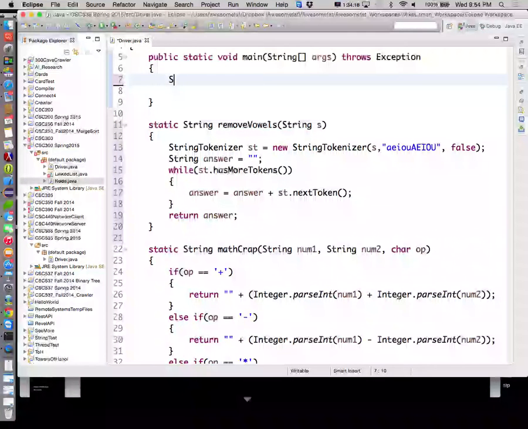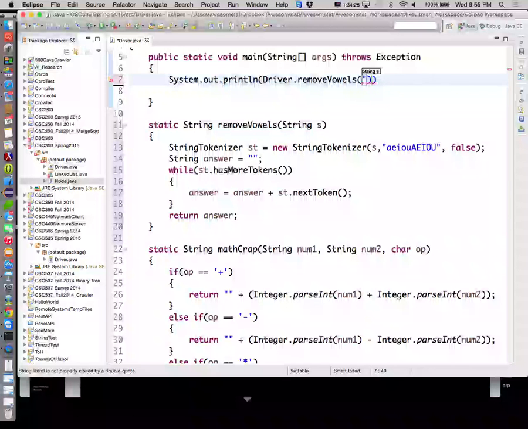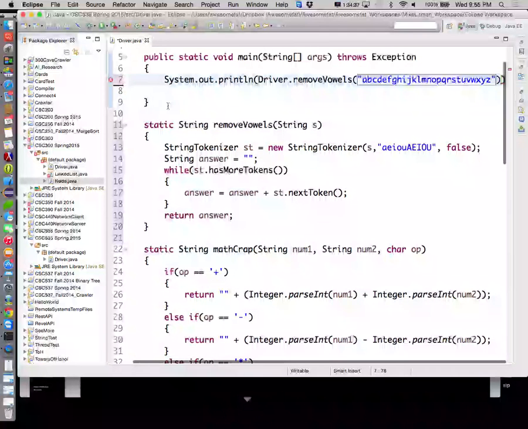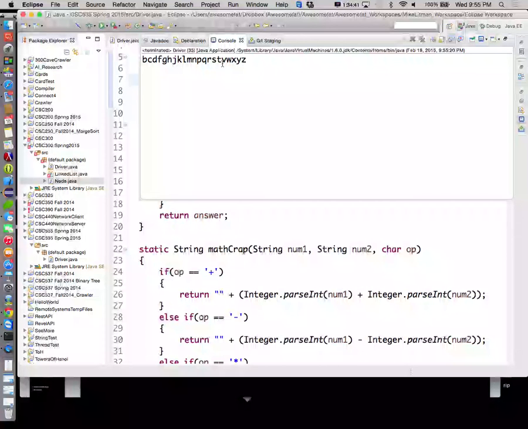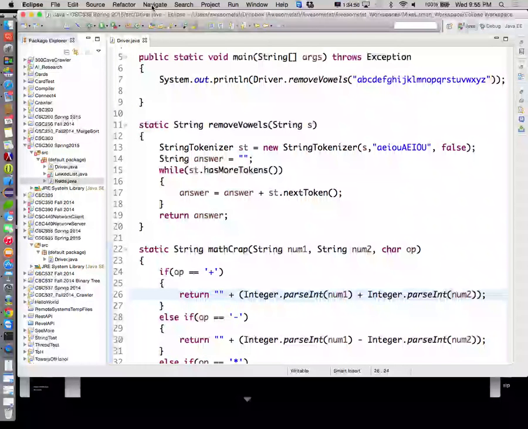So now I should be able to do a System.out.println(driver.removeVowels(...)), and let's just give it the whole alphabet. And there it is with the vowels removed. Make sense? So kind of a cool trick.